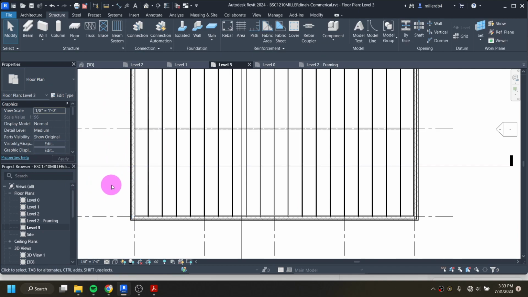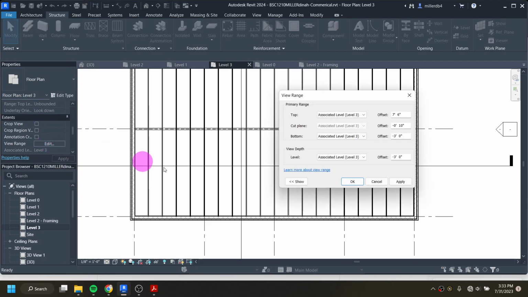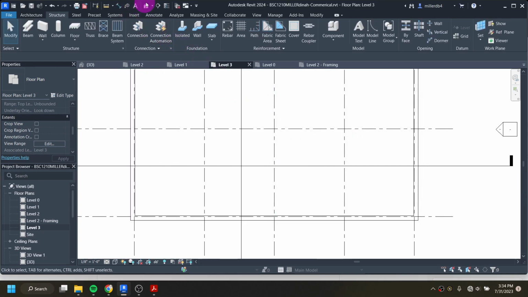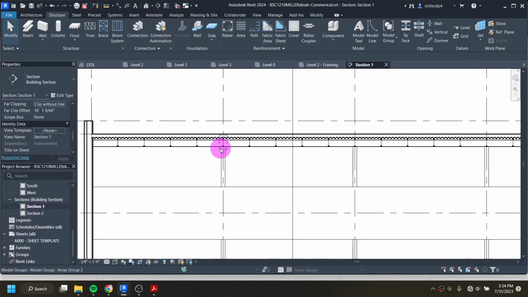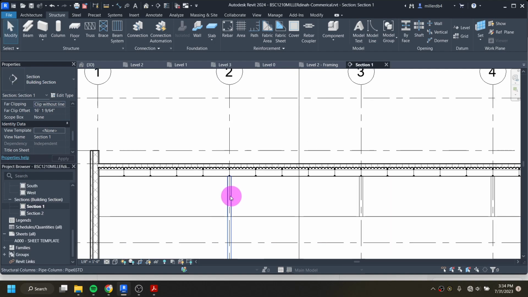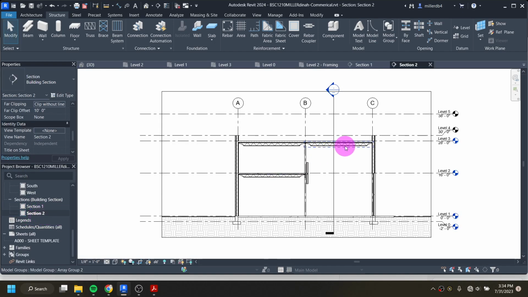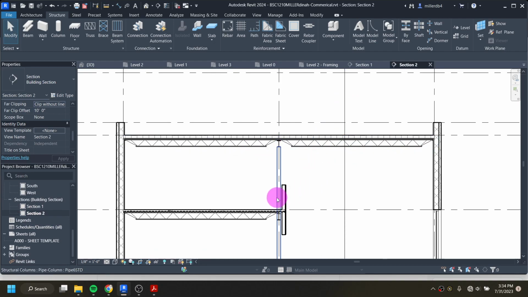and then hit escape a bunch of times and reset my view extents. So I'm going to go back into view range, and I'm going to set my cut plane back to 4 foot. I'm going to set my bottom back to 0. I'm going to set my offset back to 0 and apply. So I can't see them at all, but when I'm looking at a building section, I am able to see them and where they're sitting. And the same thing in section 2, I'm able to see them.